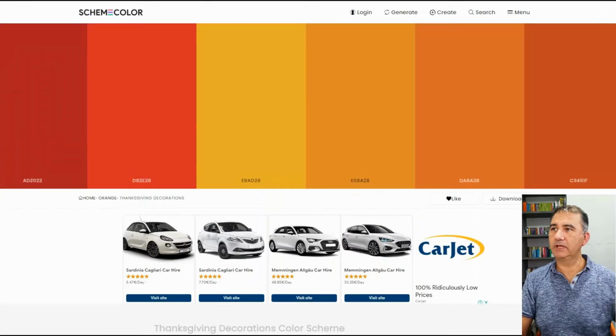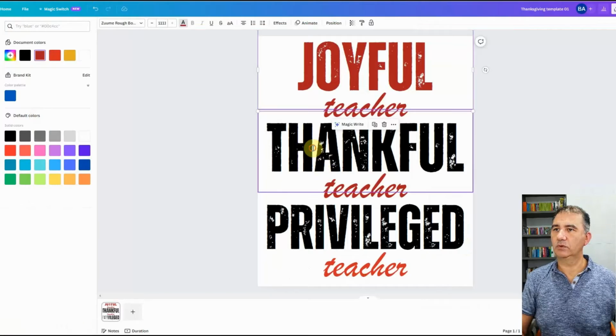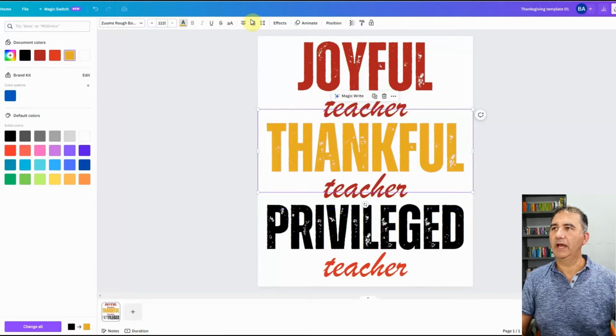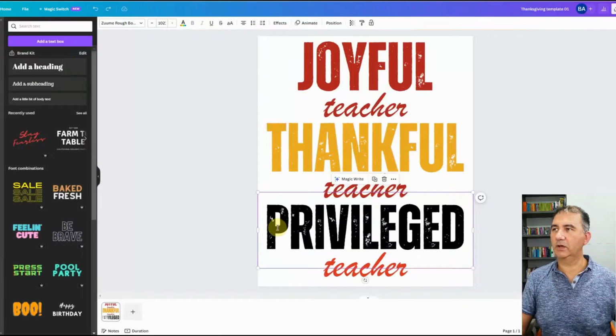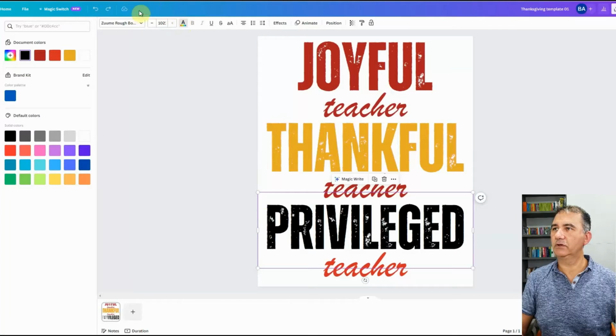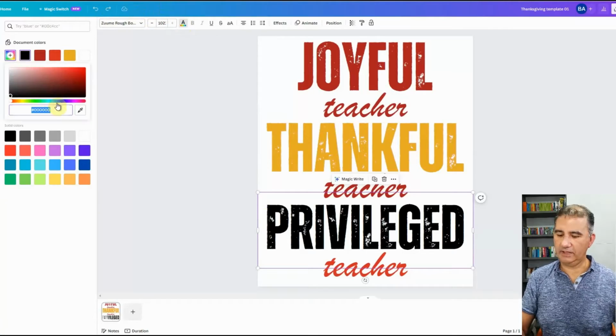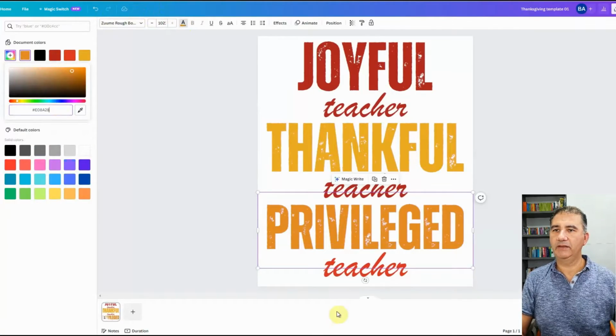Now we'll go back to Scheme Color, we'll copy the yellow, go back to Canva, so we'll go into Thankful, and now we're going to choose that yellow, and then we'll go back to Scheme Color one last time. We're going to copy the orange, click on Privileged, click on the text color, click on the font color, paste the hex code, and there we have it.